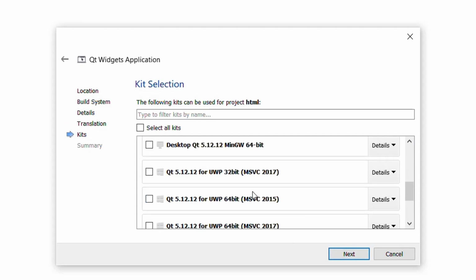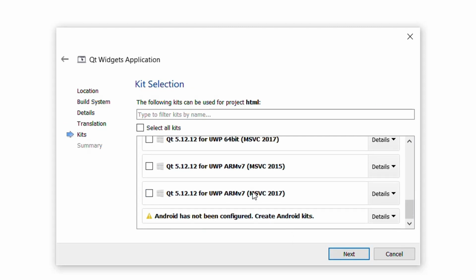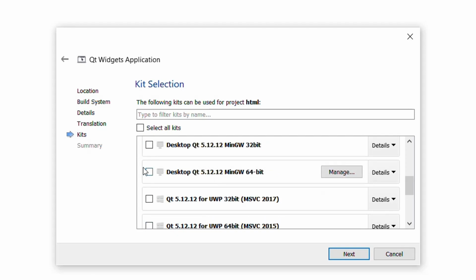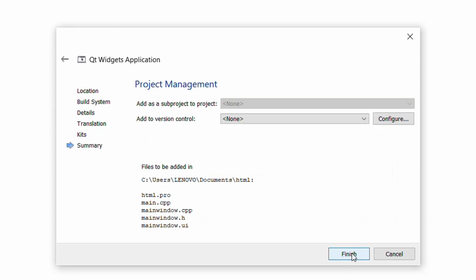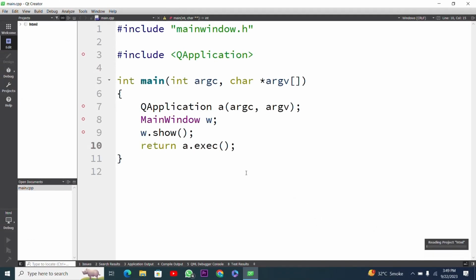And next I have to choose a kit. This is a list of some kits. I will choose this Desktop Qt MinGW 64-bit. You can choose any kit from this given list, and then I will press next and finish. So this is our project, we are inside our project, and this is our main function.